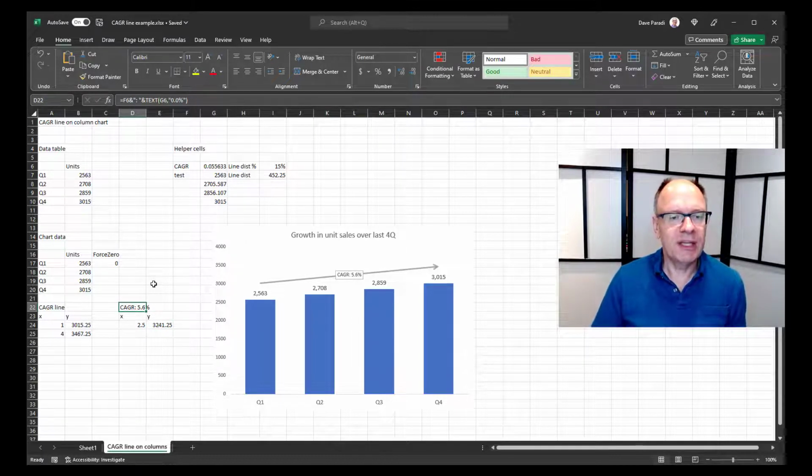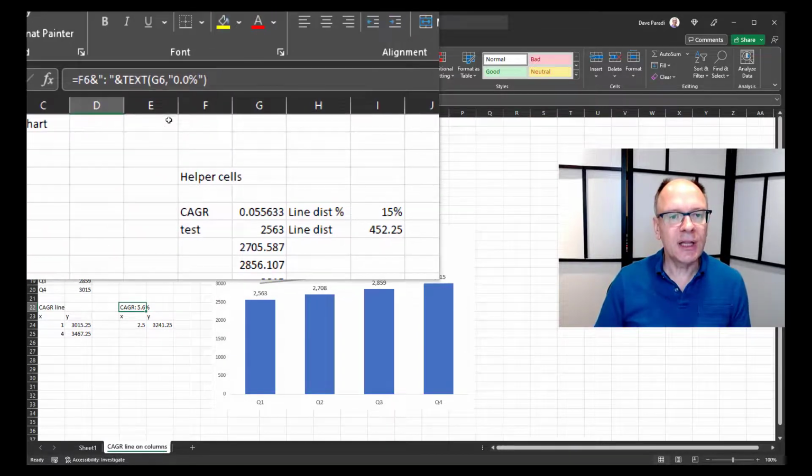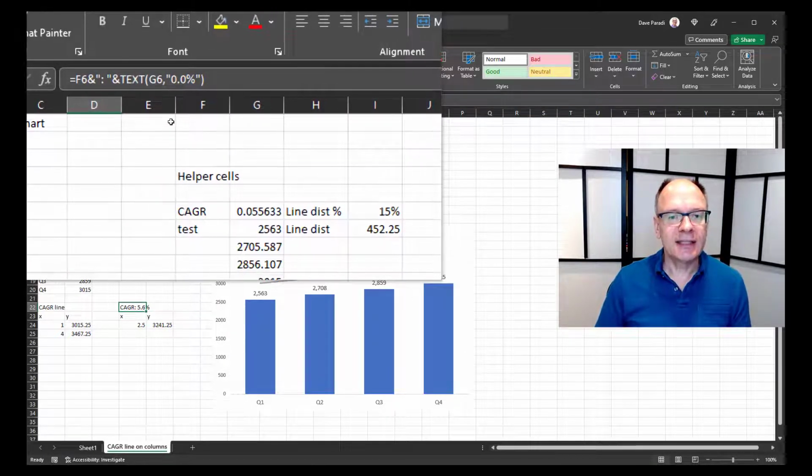The data series name here is actually a formula. And so when we take a look at this formula, the data series name takes cell F6, which is the word CAGR. So again, this allows us to have flexibility. If in your organization you call it IRR, well, no problem. Just type that in to the cell F6 and automatically the label updates. And then it adds the colon, the space, and then it adds the percentage.